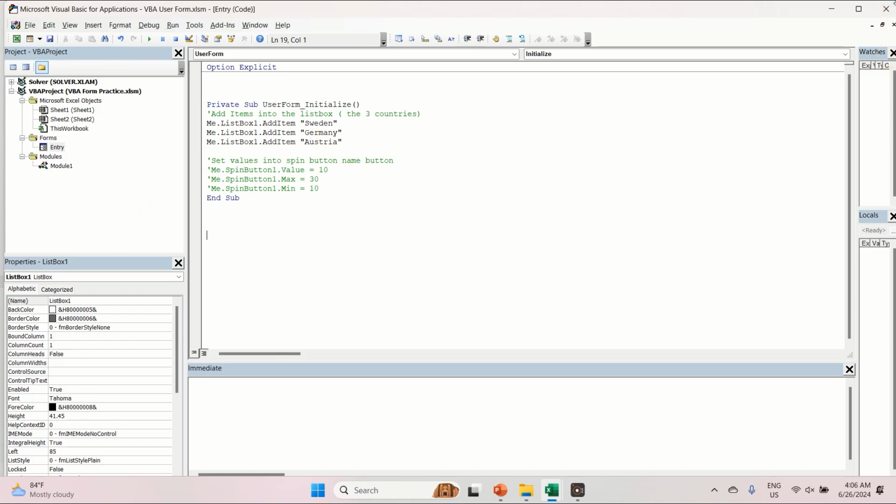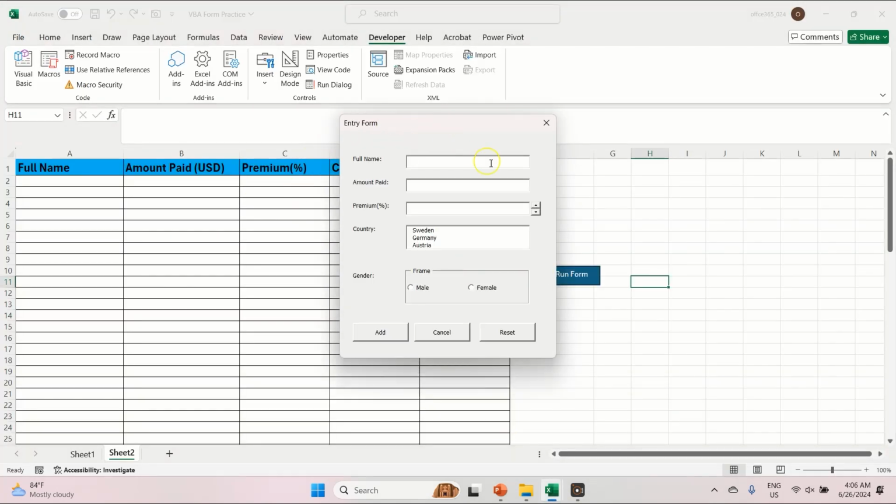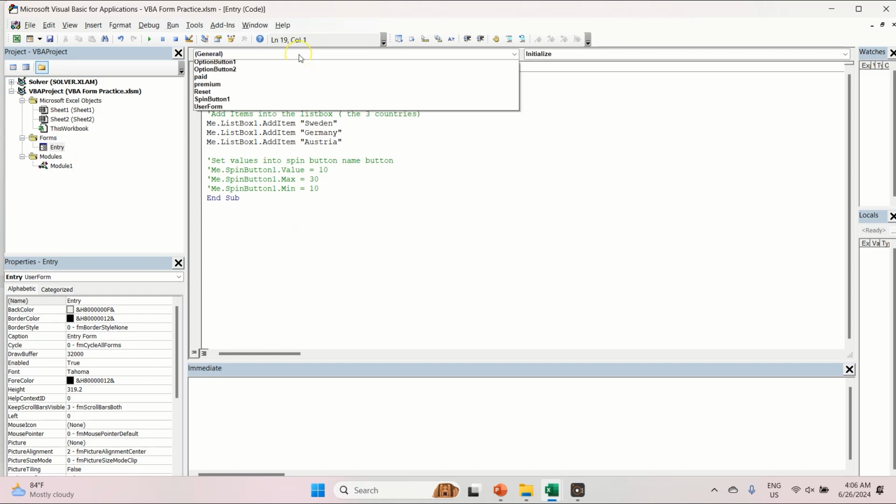We're just not letting the code run, because now what I want to do, before I proceed with the specifics of the line in the code, is solve the cancel and reset. Before we go to the add, where we're going to deal with all of these controls in the user form, let's first go to the code.